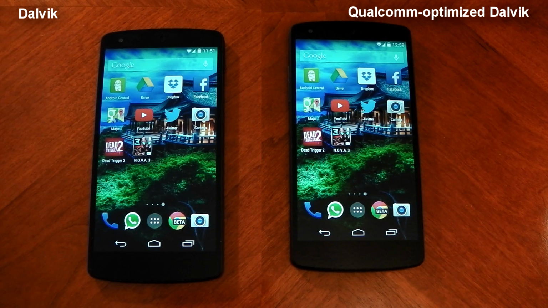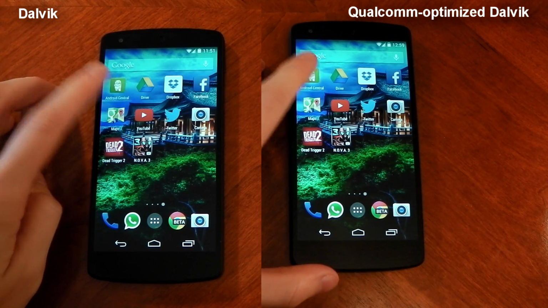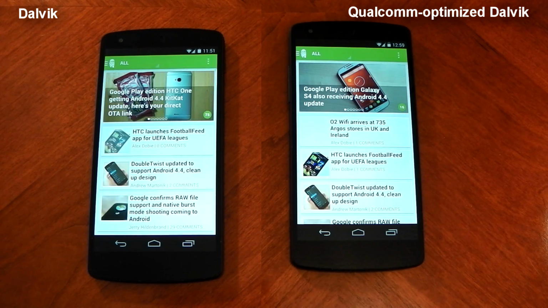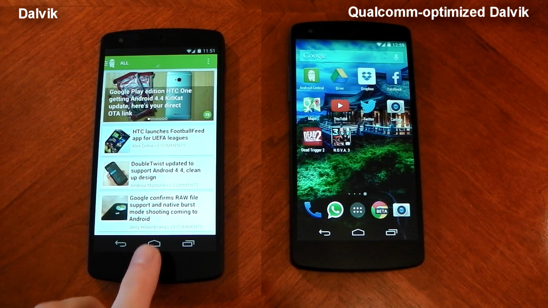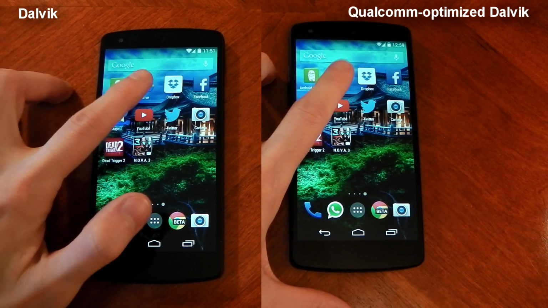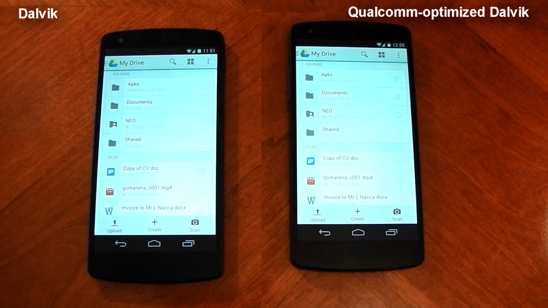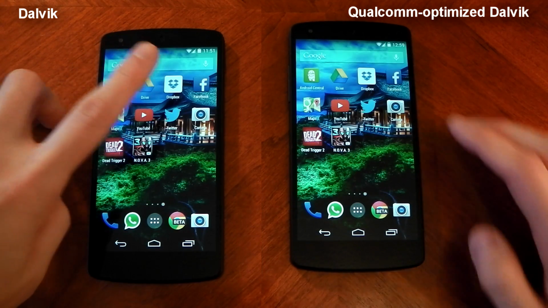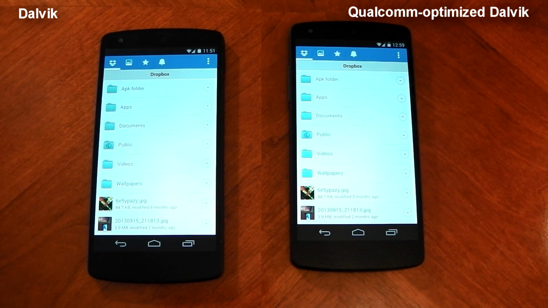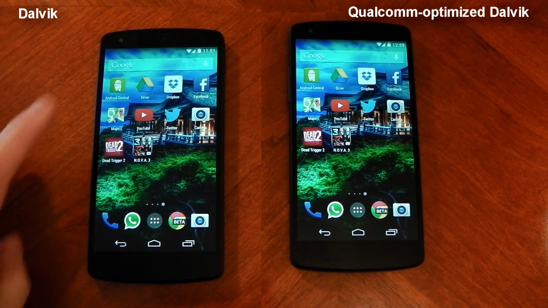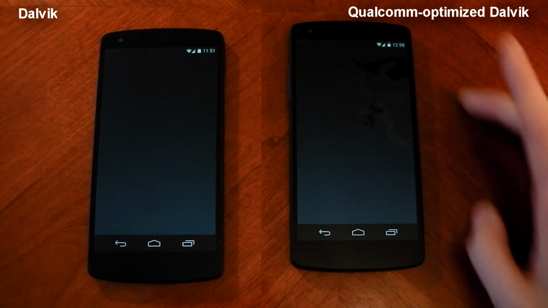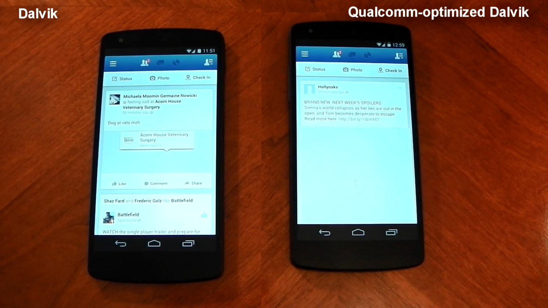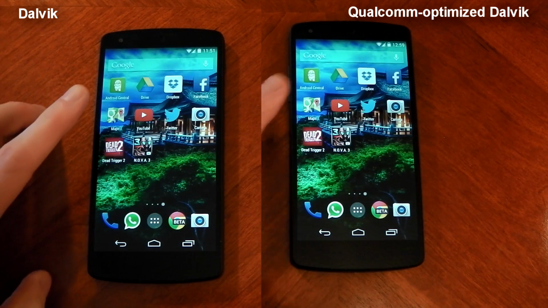So we'll start off with some app opening speed tests, and if you're wondering, no, I don't have two Nexus 5s. This is one Nexus 5. I had to run the test all the way through on Dalvik first, and then I had to flash the patch and do it all on the Qualcomm optimized Dalvik, and then I had to link it up in the edit when I was actually making the video. So be aware that while I did take a lot of care and effort in the edit to try and make these as accurate as possible, it's not exactly scientific and it doesn't really prove or disprove anything.